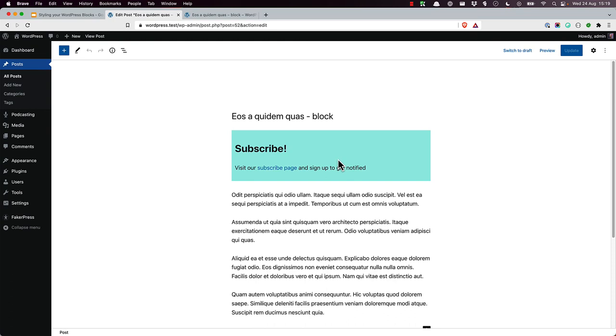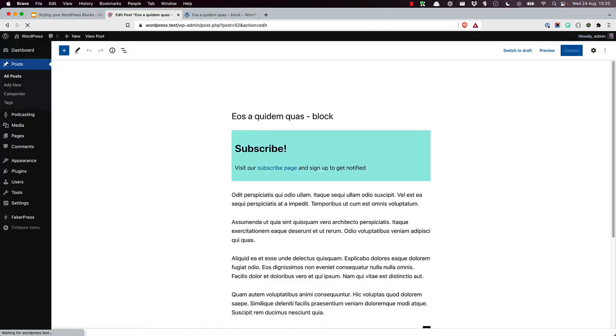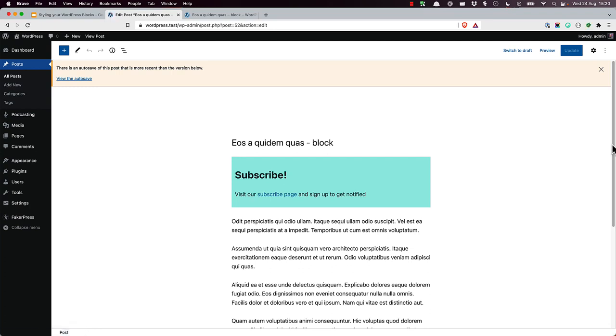Sometimes your browser might have cached the editor style, so you might have to do what's known as a hard refresh. In Chrome-based browsers, you can do this by enabling DevTools, right-clicking on the refresh button and selecting the relevant option: Empty cache and hard reload. If we preview this block on the front end, we can see that the style has also been applied there.